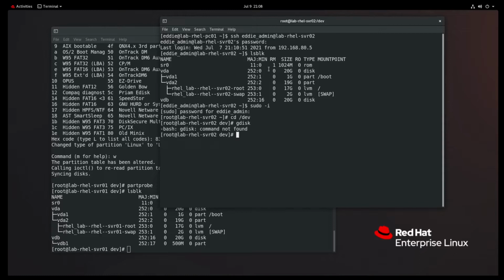Now, one thing on your RHCE exam, and this is true for RHCSA as well, is you're able to install software. If it's in the standard repos for Red Hat Enterprise Linux, you'll have it available. So I'm going to do that. So we'll do dnf install gdisk. What am I doing? Sudo, I'm already as root. So dnf install gdisk.